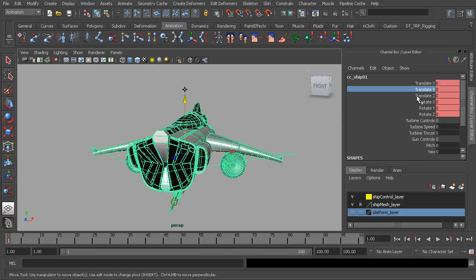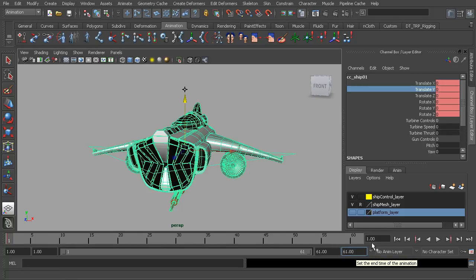Alright, so we have some keyframes created for our translate and rotate channels. Let's go ahead and now set our end range for our idle cycle. So we'll go to our end time range here and set that to 61. You can see I'm using an odd number because that gives us a midpoint, which helps us to achieve a seamless cycle. And if you'd like to learn more about seamless cycles, feel free to take a look at our walk cycle series.